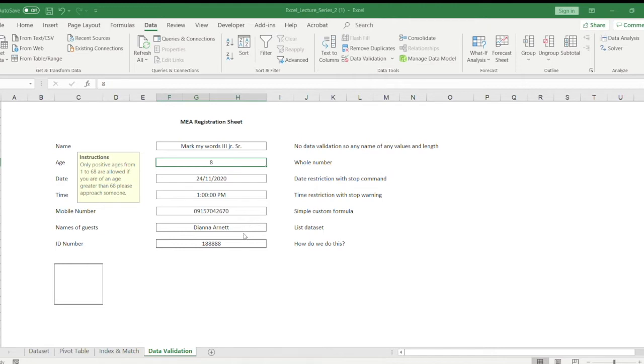That's still instructions, but you can greet the person when they hover over a cell, if you're into that. Yeah. Next is error alert.